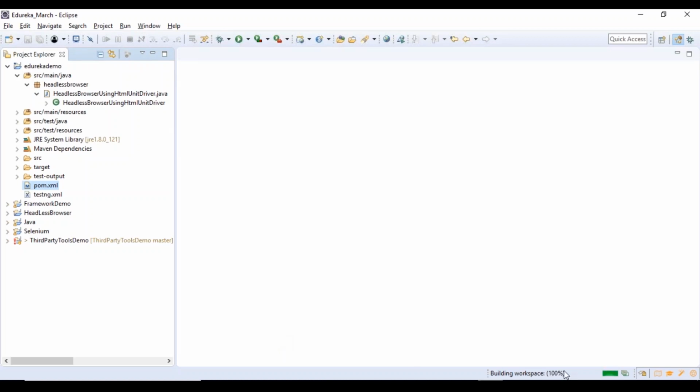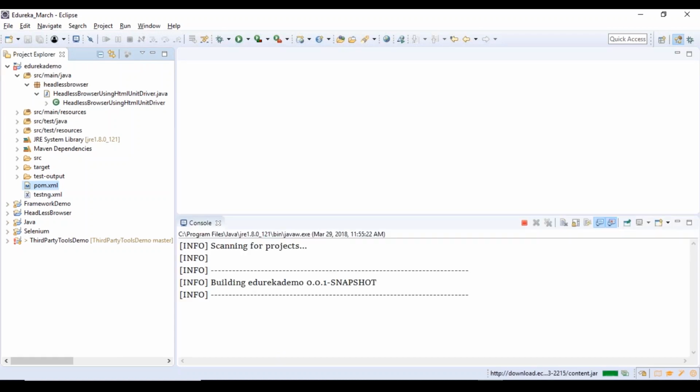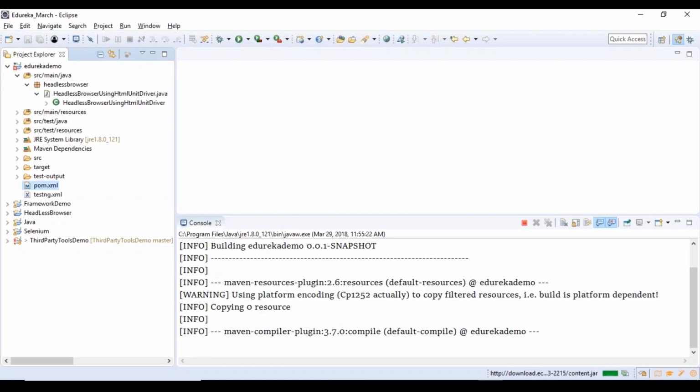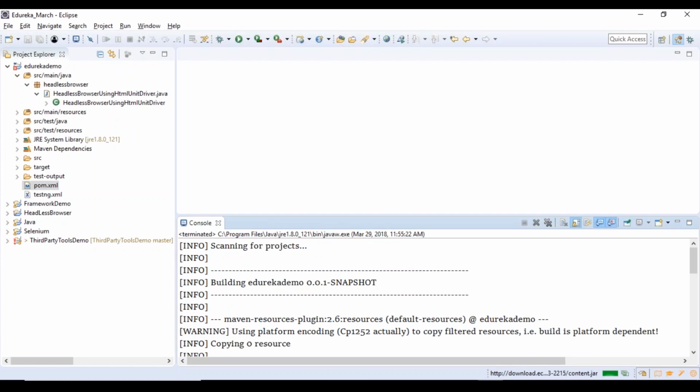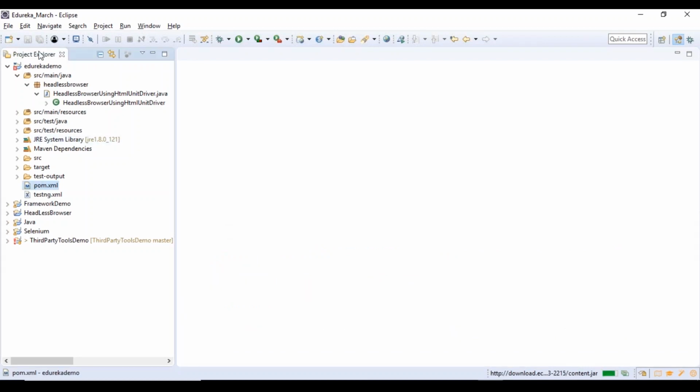Okay, the workspace is built. So now it is going to execute your program. All right, so let's see what it does. So it is building Edureka 0.0.1 snapshot. Now it has started executing. So this is how we are going to work with your Maven.